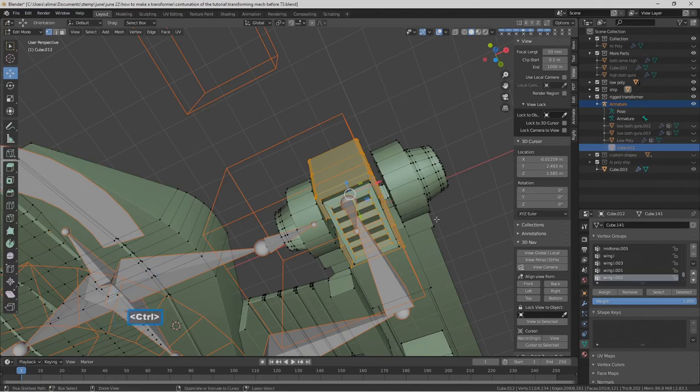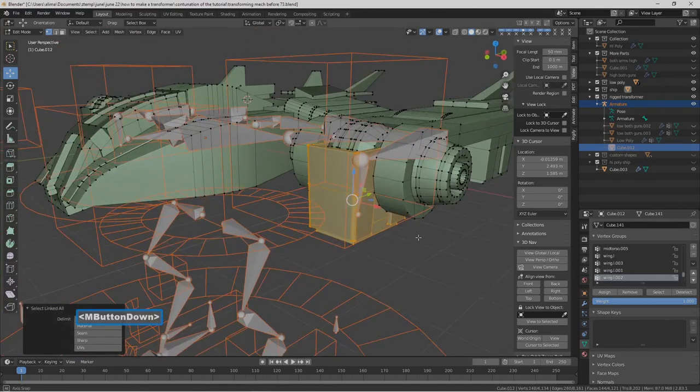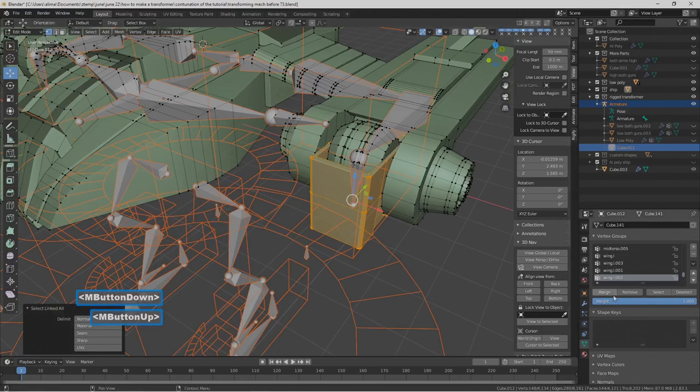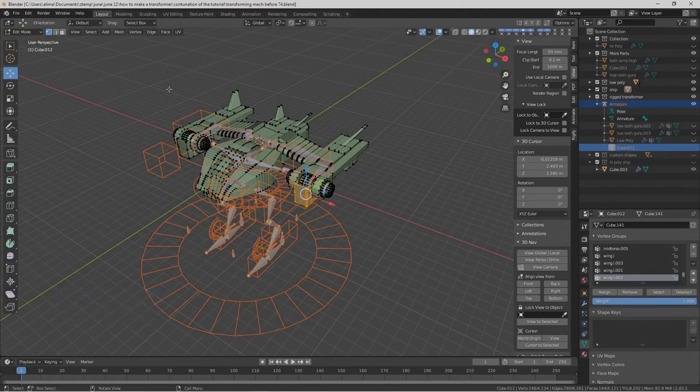I'm going to hold Control, press L. So now I'm going to select assign. So that should all be assigned to that bone now. Okay, we're just going to keep going. So I rolled the mouse wheel to zoom back. We're going to go to the upper left.